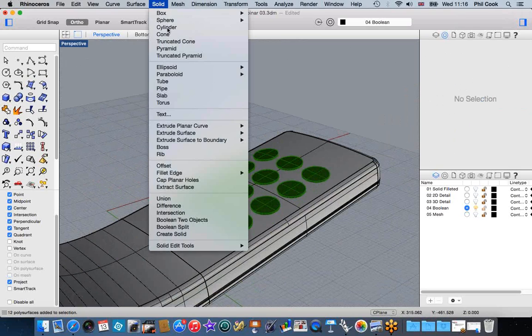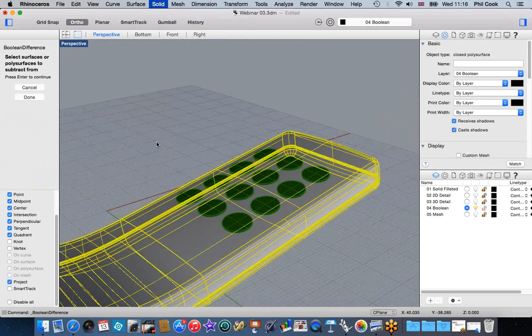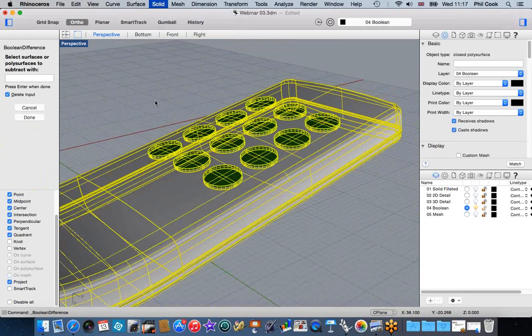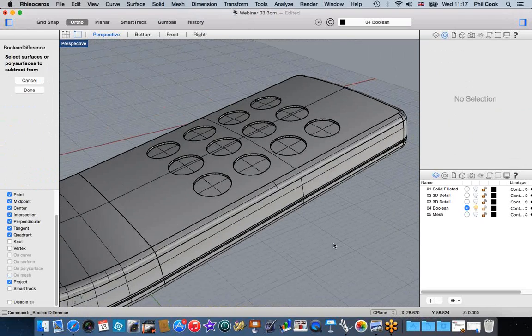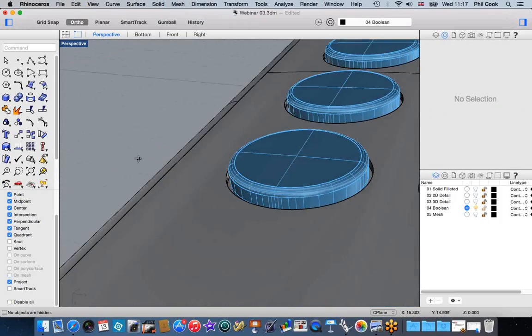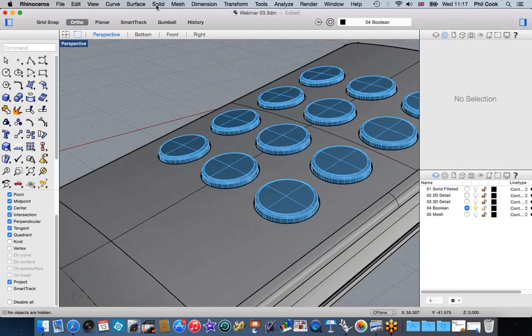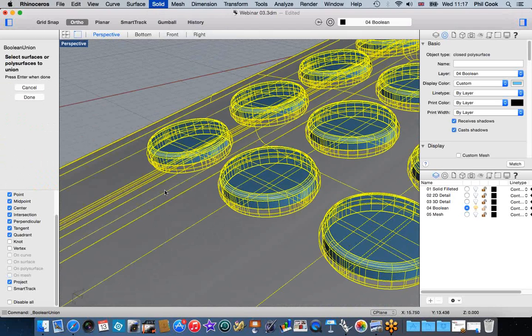So to do this, I go to Solid and Difference, and essentially I pick the object that I want to keep and enter, and then make sure this Delete Input Object option is checked here, and then pick the objects that I want to remove, and then enter. And you'll see now that we've created our button recesses. I can now show the buttons again, and now I can Boolean union these into the phone body. So again, it's a solid command, and it's a union that we're looking for this time. Pick the two pieces of geometry and enter.